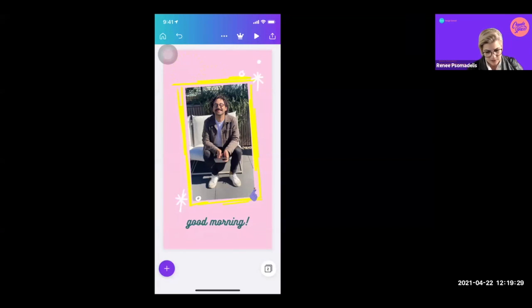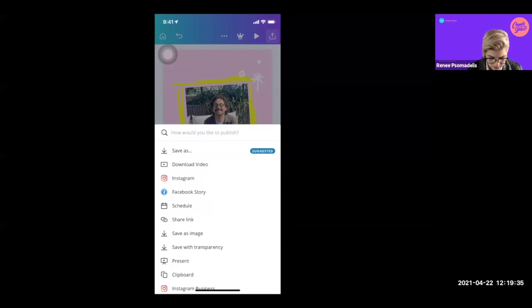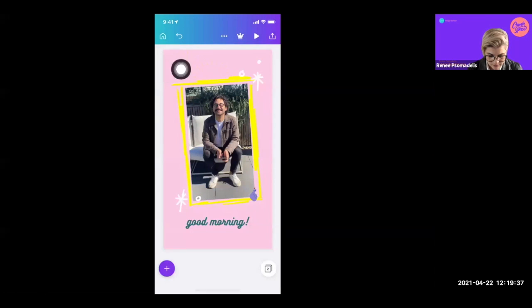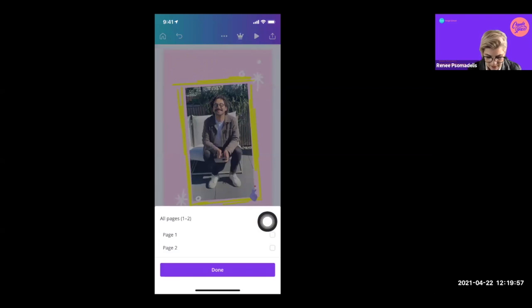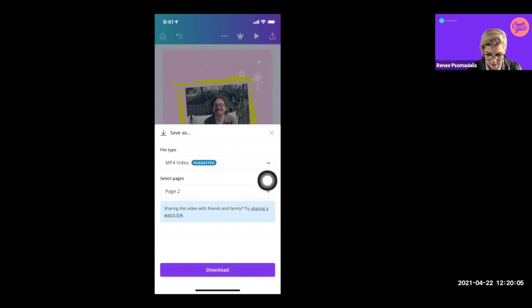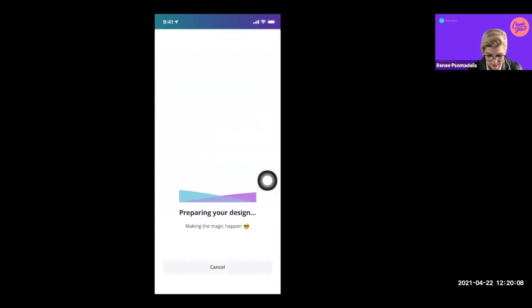I believe, okay, so let me show you here. You can see, we are going to go up here. This is where we've got our different options. So we're going to save as. And for this one, I'm doing an MP4, so I've got some moving things in there, and that's what's suggested. And if I come down here, I can choose, instead of all pages, I just want page 1. Or I just want page 2. So yes, that's how you would do that. And then you would hit done, and then we're going to hit download.